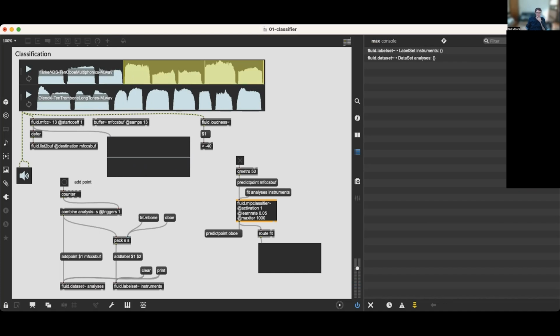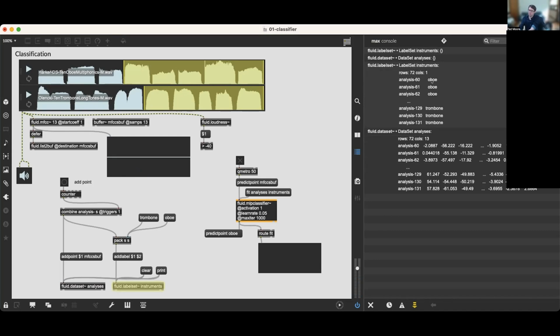And then for the trombones, I'll say trombone and I'll play these. Leave those for testing. So now if we look, we have a bunch that are labeled oboe and a bunch that are labeled trombone and their corresponding audio analyses here. Looks like I added a total of 72 data points, including my oboe and my trombone.